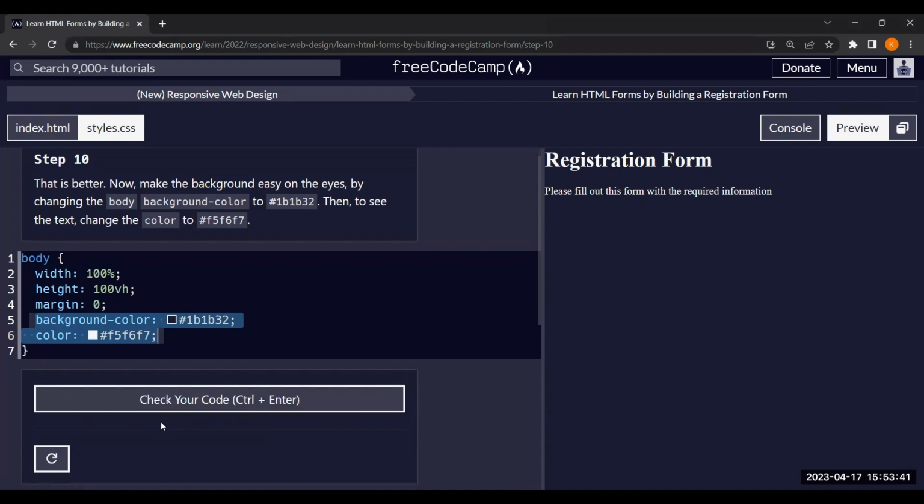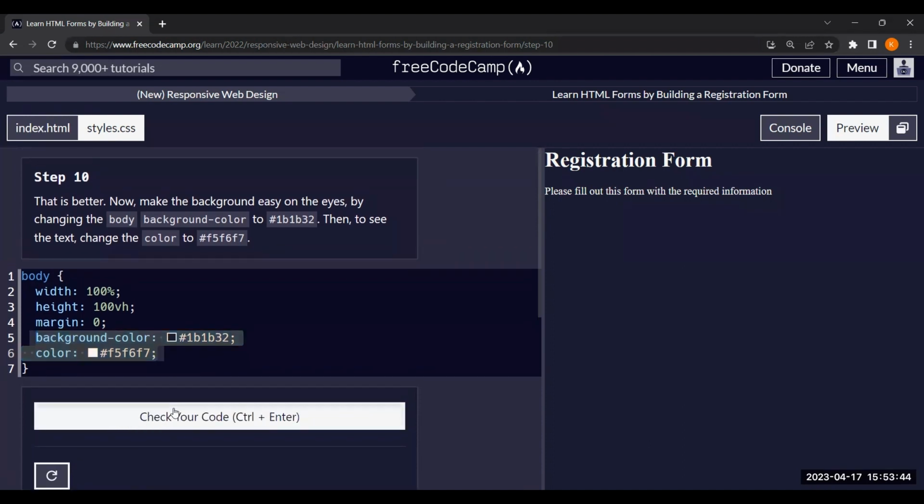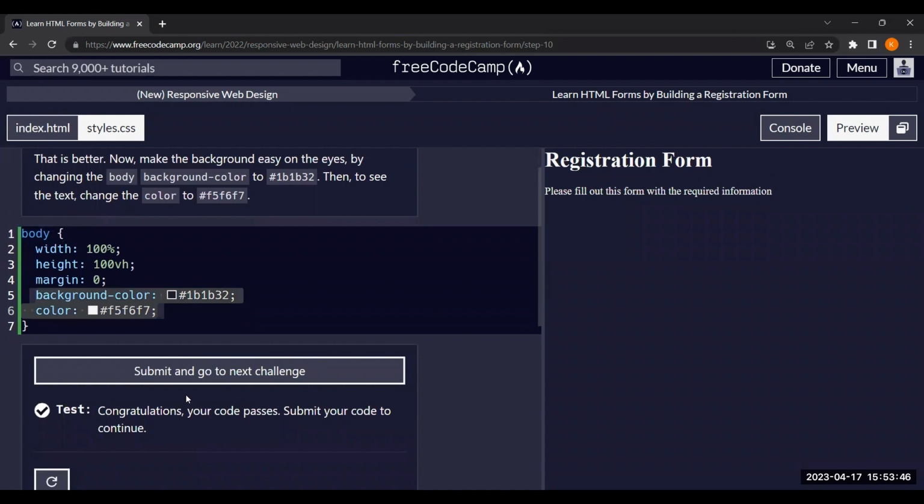Now I will check my code, whether it is correct or not. So yeah, my test case is passing, it is correct. Submit and go to the next challenge.